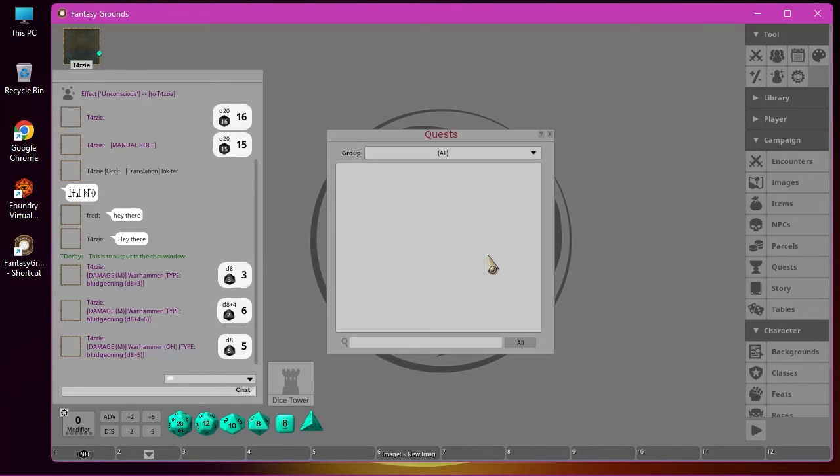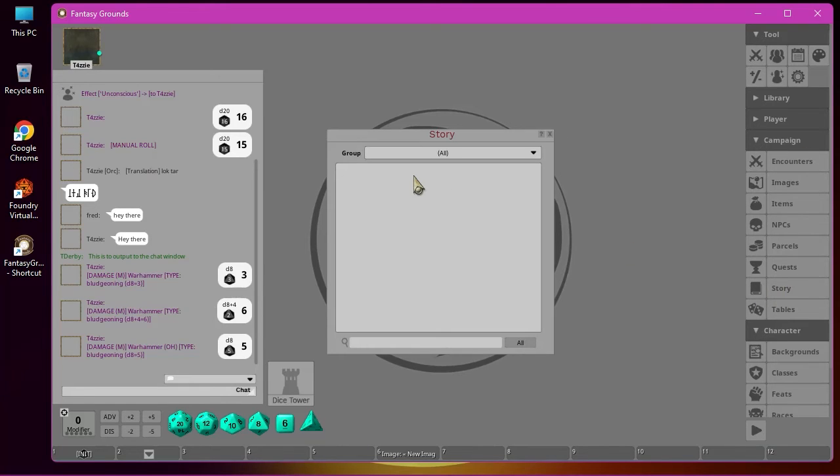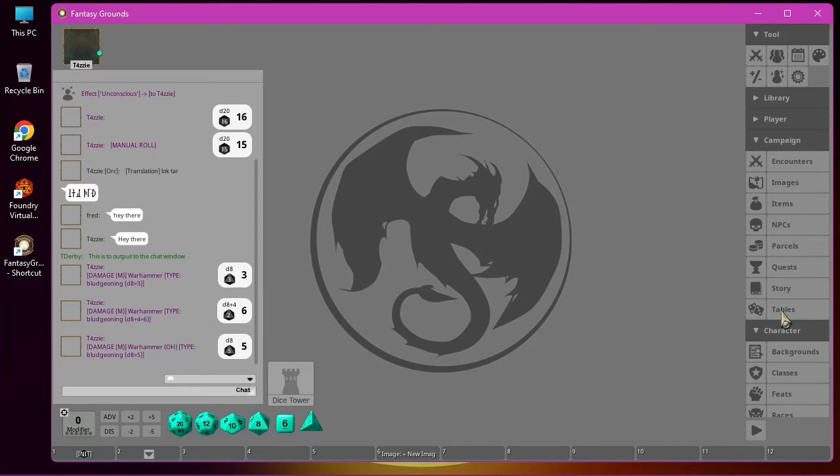We have quests. Sometimes your GM might give you this, or at least make certain quests available to you just so you have the verbiage as to what they are and what they do. So you might have access to that. Story, once again, probably something you're not going to have any real access to. Because spoilers, right? And then finally we have tables.